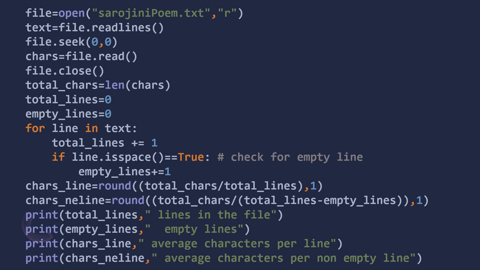Now to calculate the number of lines and empty lines, we have defined some variables, total_lines, which is initialized with 0, and empty_lines, which is also initialized with 0. Now with the help of a for loop, we can write for line in text, total lines will be incremented by 1 every time in the loop. Now with a condition, it will check if line.isspace() is equal to true. isspace is a function which will return true if the line contains only whitespace. That means there is no character in that line. That means it's an empty line. So if that is true, then the empty lines variable will be increased by 1.